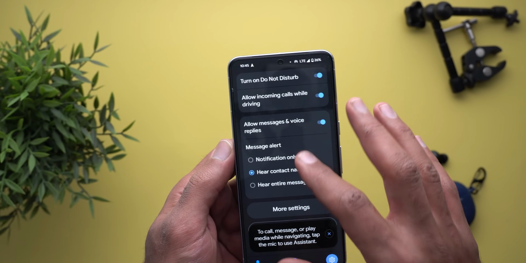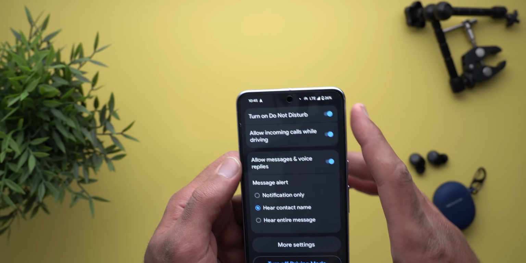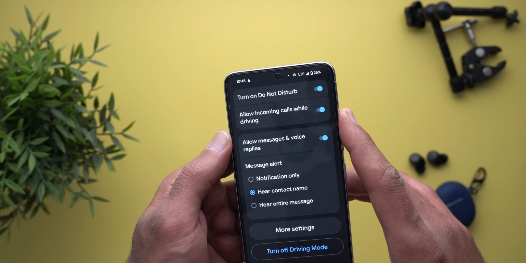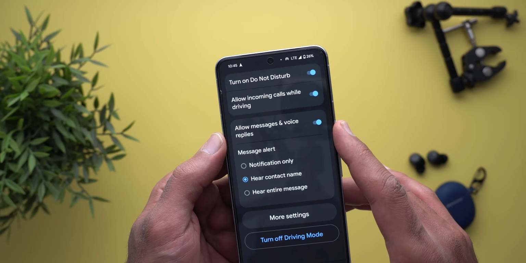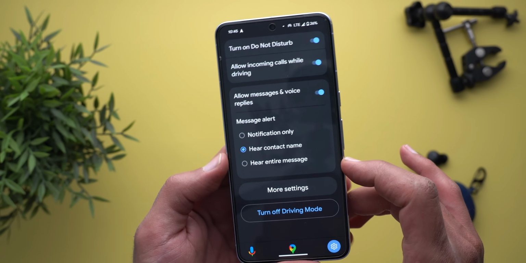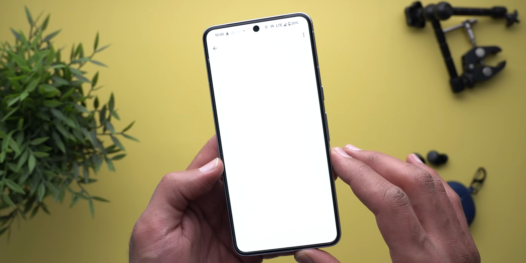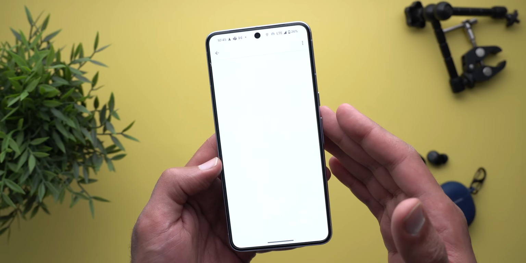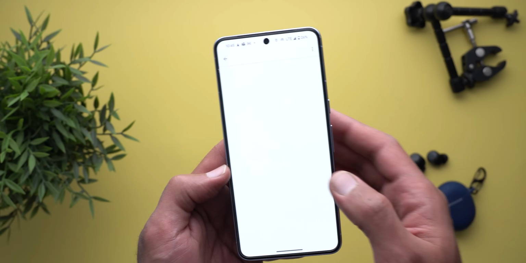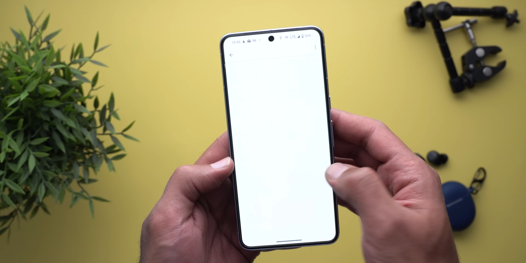When you tap on this gear icon, you can modify some settings like turning on the Do Not Disturb, allow incoming calls while driving, allow messages and voice replies, and here you have multiple choices. And when you go to more settings, it will take you to the driving mode settings under the Google app, but unfortunately it's not loading for now.